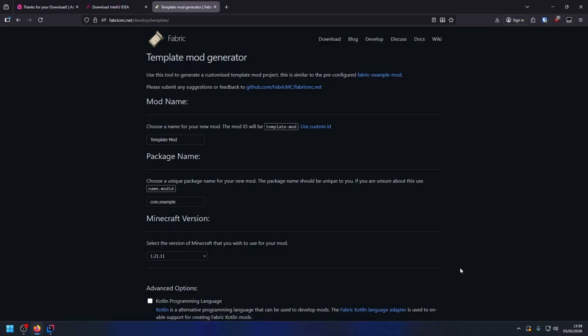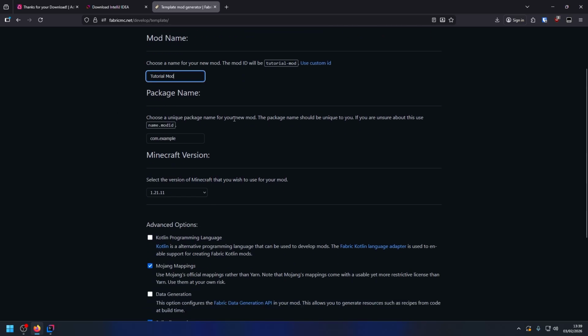So head to the Fabric website. The link will be, again, in the description. And we need to fill out our template. Now, for the template, you can fill it out any way you want. I'm going to name the mod Tutorial Mod. Our package name, I'm going to set as com.sydders.